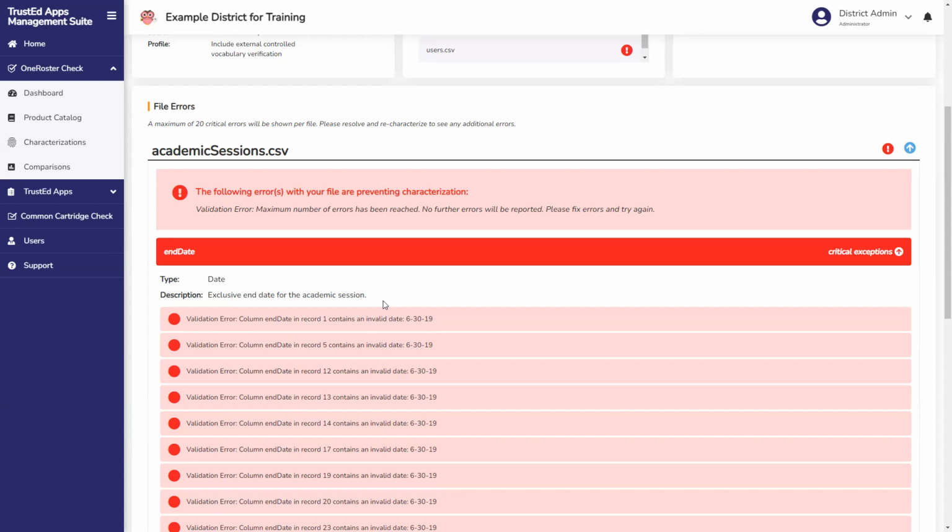And so what you would do is go back to your file generation system, edit the format, make sure it's output in the correct format, and then you could reload your zip file and rerun the characterization. And you go through this iterative process until you can get to a successfully completed characterization.